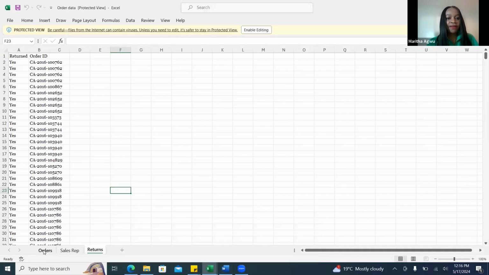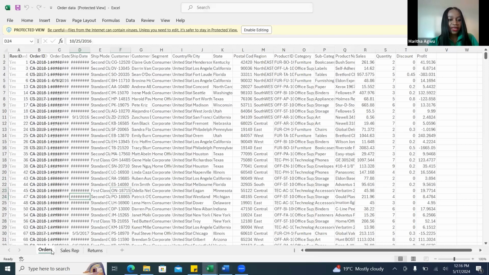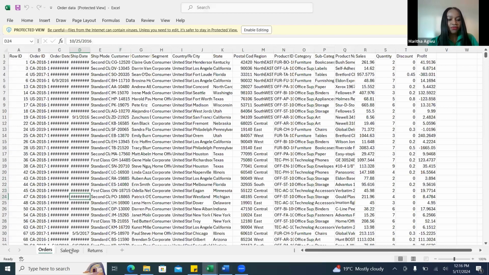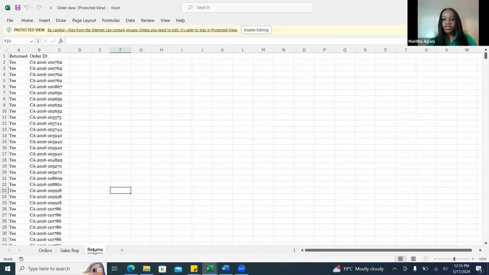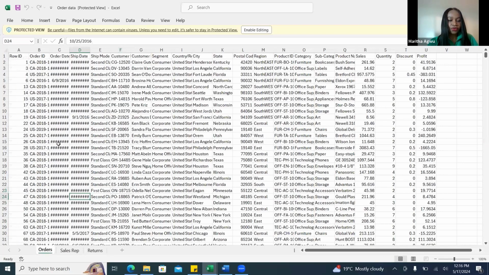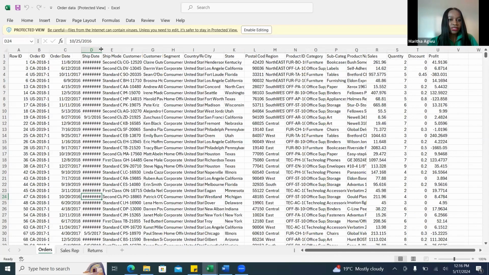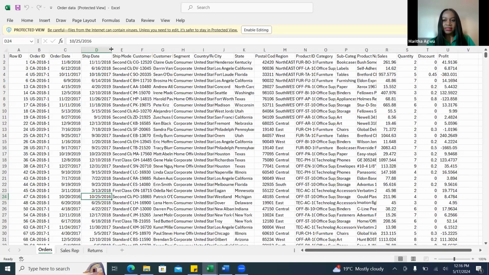Okay, so we have 3 data sets we're working with today. We have the order data, we have the sales rep, and we have the returns. And before we start building, I would like for us to at least understand our data a bit. Just a quick summary of what this data is about. This is order data, more like logistics data generated by a logistics company.